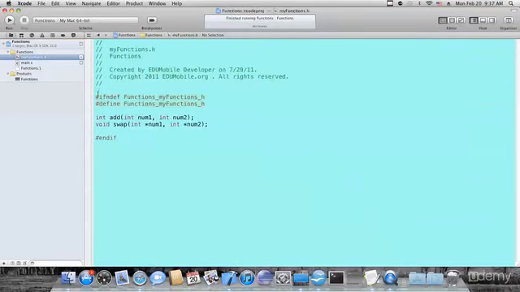Here's this file. First of all, I have a couple of C language preprocessor directives. This one says, if not defined, FUNCTIONS_MYFUNCTIONS_H, and this really is saying that there is a myfunctions.h file inside the functions program, which is what this is. If that's not defined, define it, and define it as this. And here's my endif. So if it's not already defined, go ahead and define it.